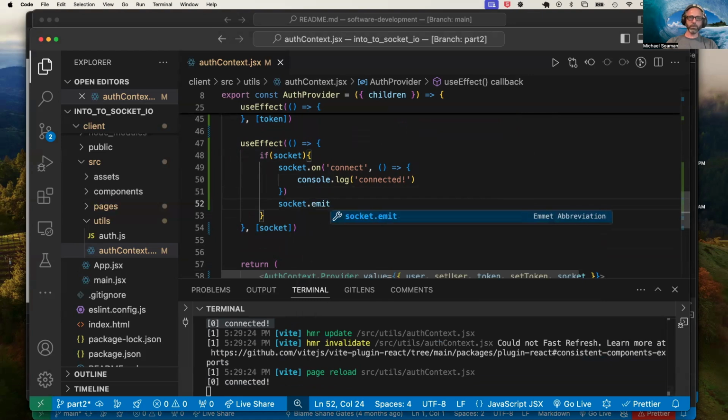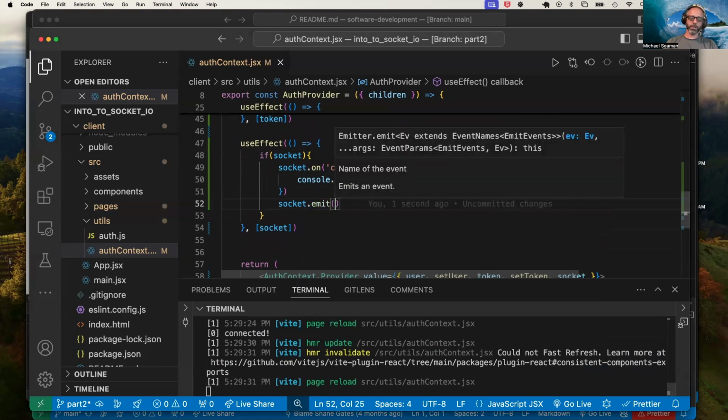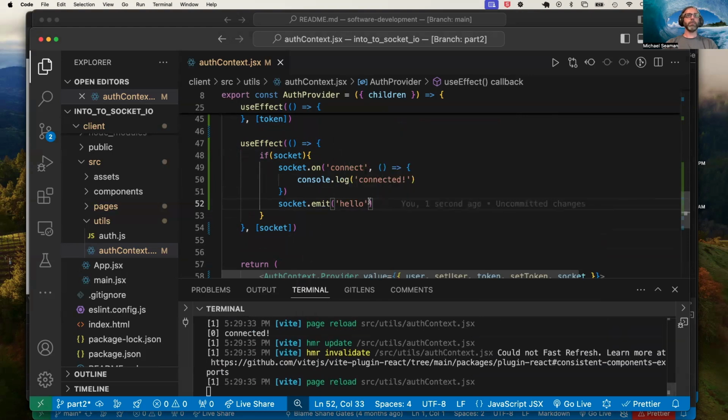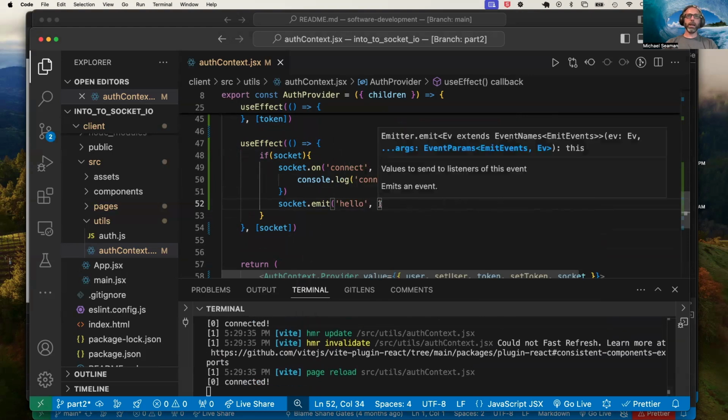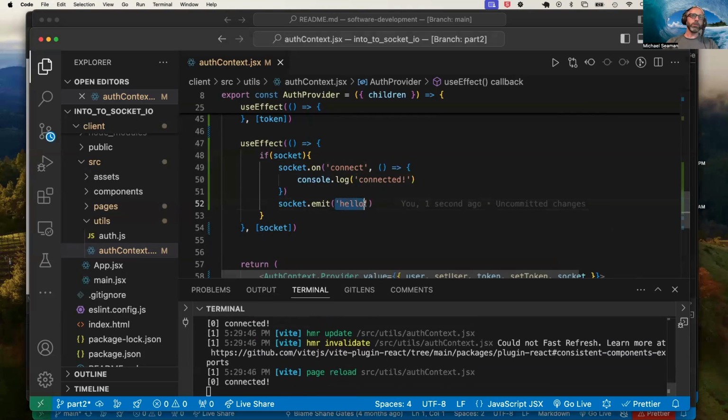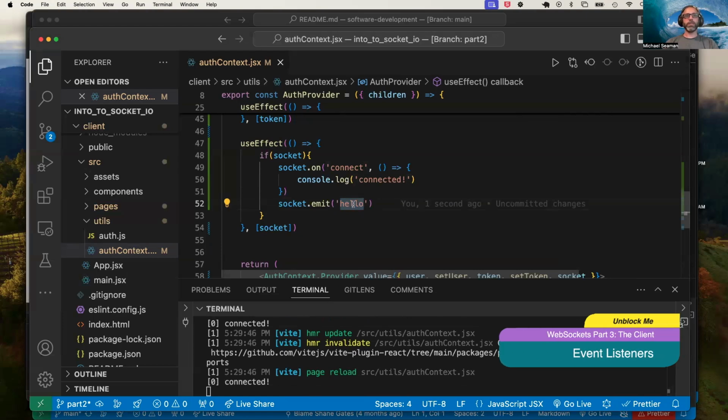socket.emit. What do I want to call this event? We'll just keep it simple. We'll just call it hello. And that's it. You can add an object as the second argument of this emit function to pass along some information or what have you, but not always necessary. Sometimes all you need is just an event trigger. And this one's called hello. I made that up. So on the server, we could set up a listener for a hello event.